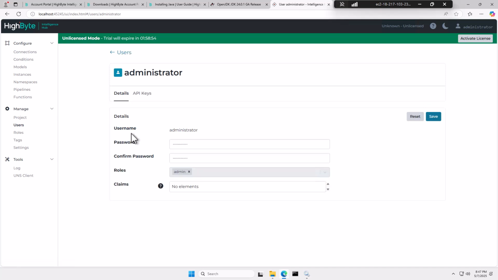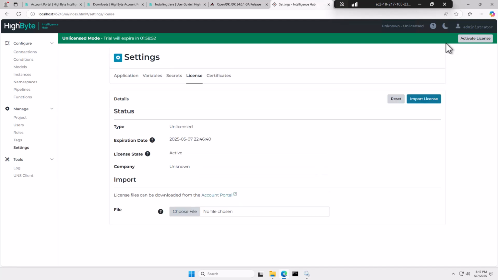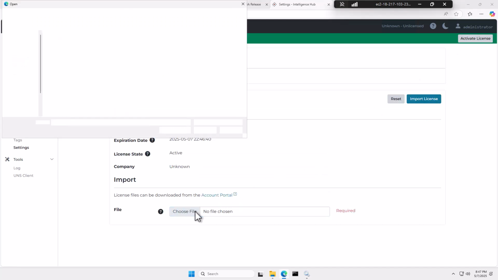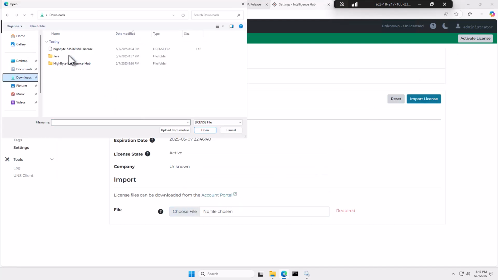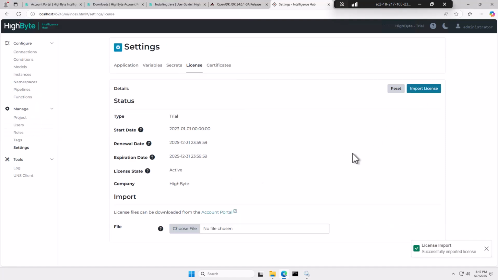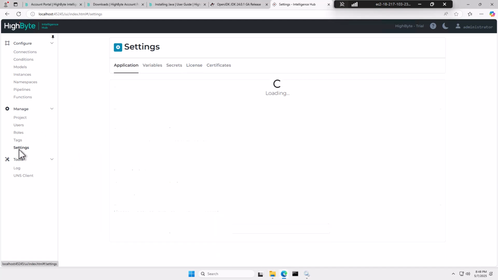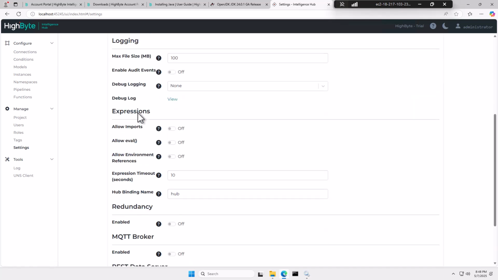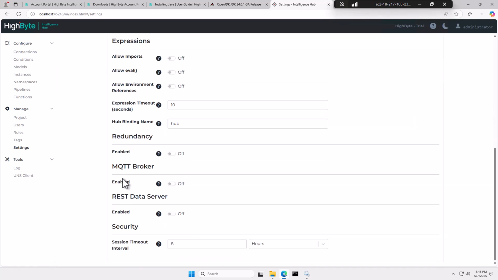The other thing I could do, if I had a license, is activate that license by choosing the file. I previously downloaded the file, and I can import that license, and then I'm licensed based on my renewal date. Just a few things to note. I can, from the configuration file, enable the MQTT broker and REST data server. I typically do that from the user interface.